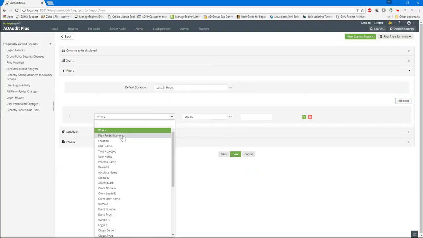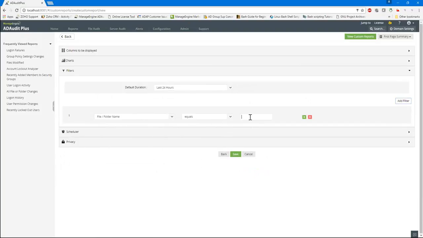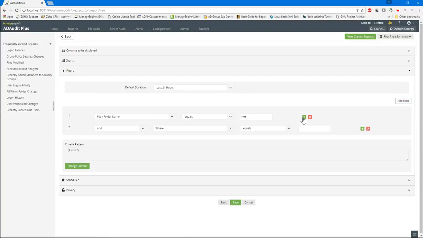So my goal is to just get the file folder deletion, right? I have a folder name or a file name. I can just type it in. However, I can even add multiple criteria or different conditions. So I can construct this report to get when any file or folder has been modified or deleted, just with the name test.